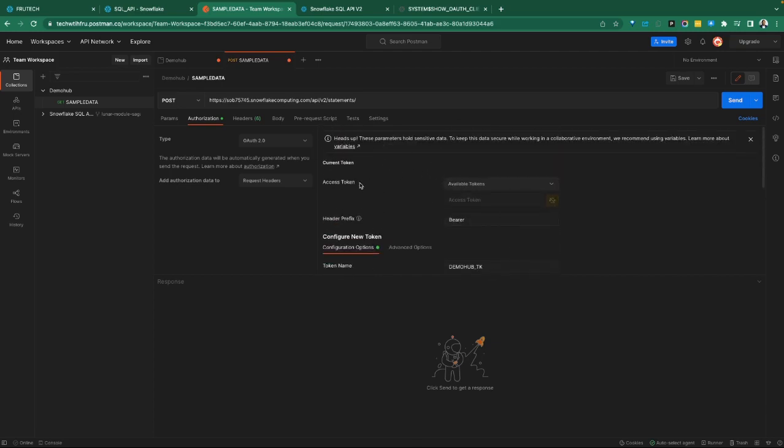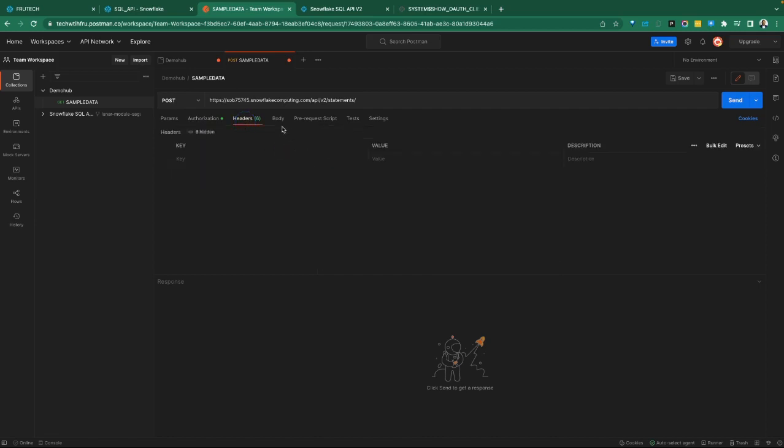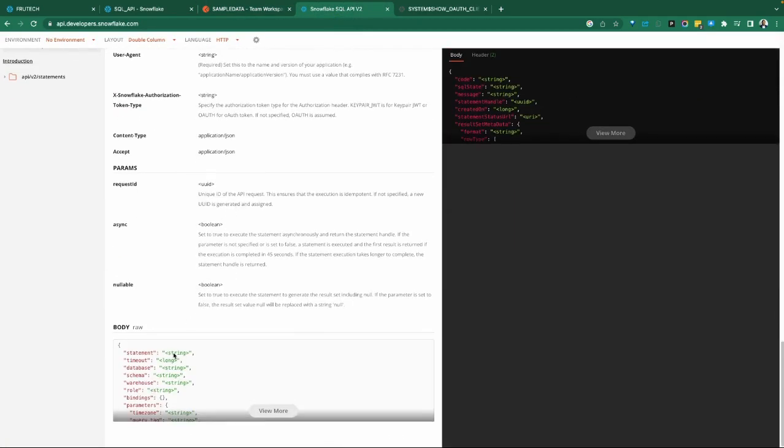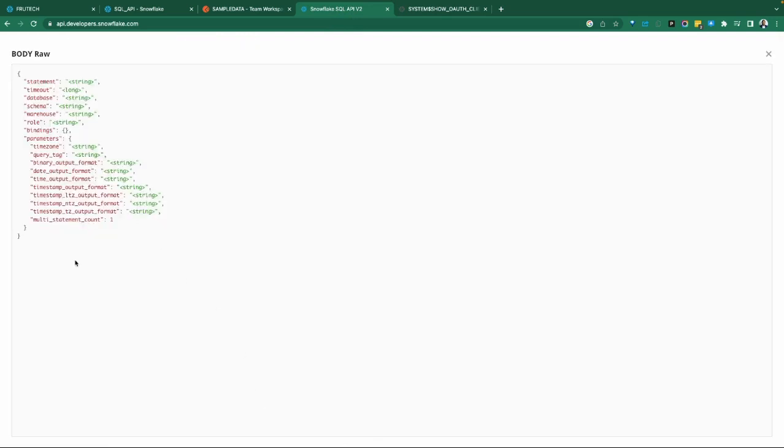Before we proceed, the next thing is you're going to want to go into headers. There's really not much to change there. A body here, we're gonna have to specify the message we want to send over. Select raw here and put in the message. Go back over, here is the message we're gonna have to send in. There is a sample here you can copy and use as such. So statement, timeout, specify the database, specify the warehouse, role and some other information, again based on the specifics of what you're trying to do.